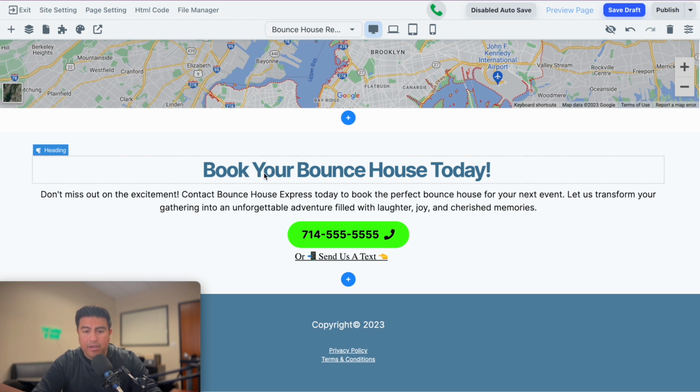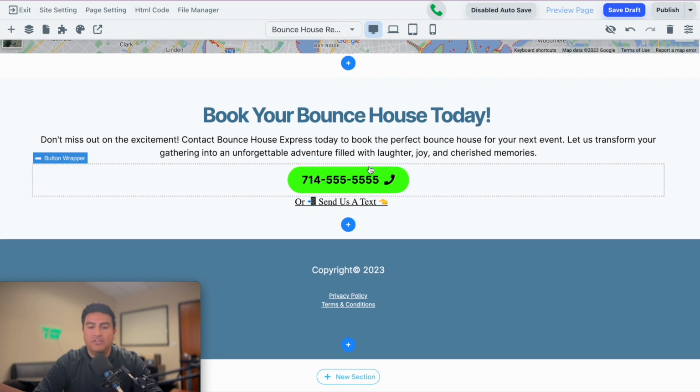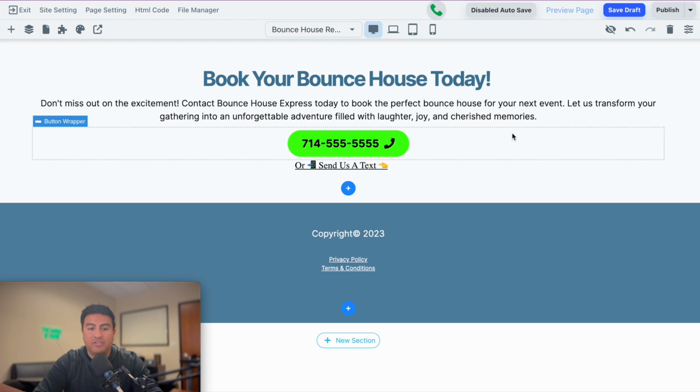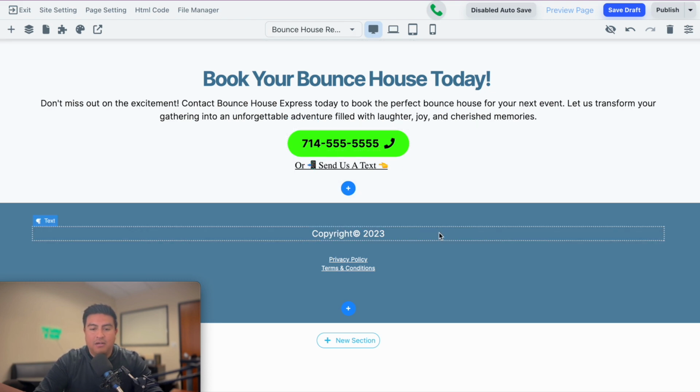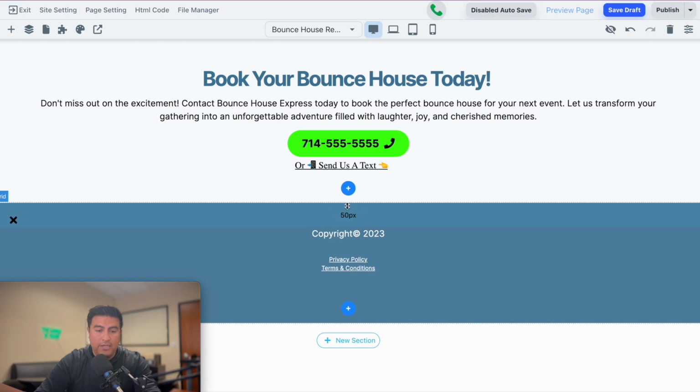And then again, book your bounce house today, guys. Another call to action. Don't miss out on the excitement. Contact Bounce House today to book the perfect bounce house for your next event. Let us transform your gathering into an unforgettable adventure filled with laughter, joy, and cherished memories. Boom. Call to action. Text. Down here, you're gonna have your privacy policy and terms and conditions. So we're gonna go over that right now too, guys. So those are two different pages there.